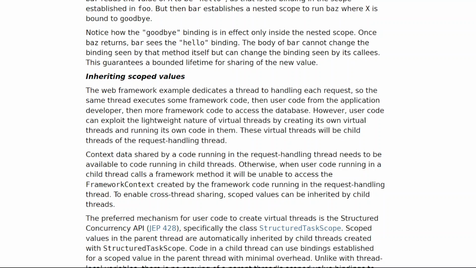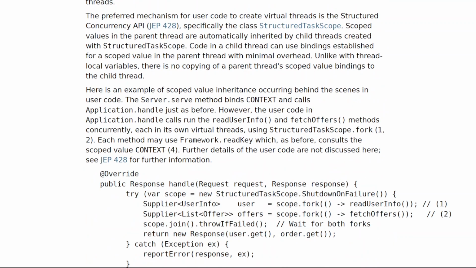The preferred mechanism for user code to create virtual threads is the Structured Concurrency API, JEP 428, specifically the class Structured Task Scope. Scoped values in the parent thread are automatically inherited by child threads created with Structured Task Scope. Code in a child thread can use bindings established for a scoped value in the parent thread with minimal overhead.